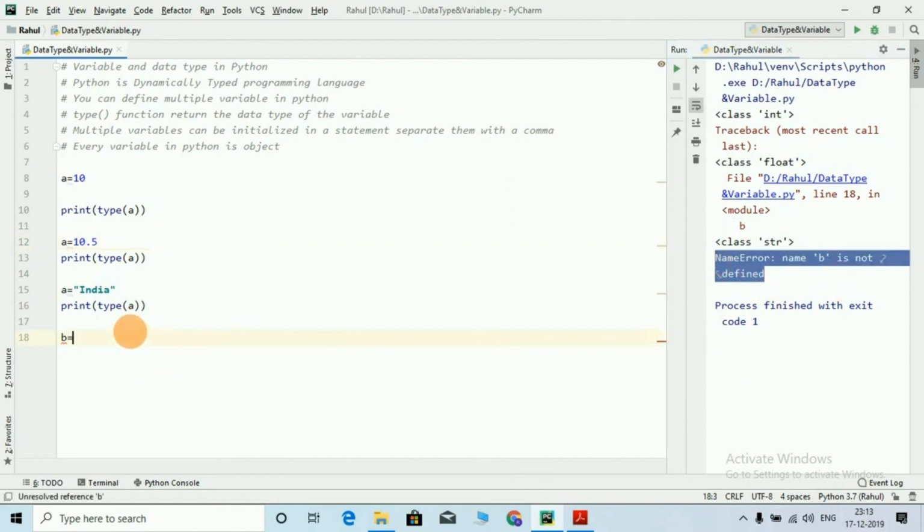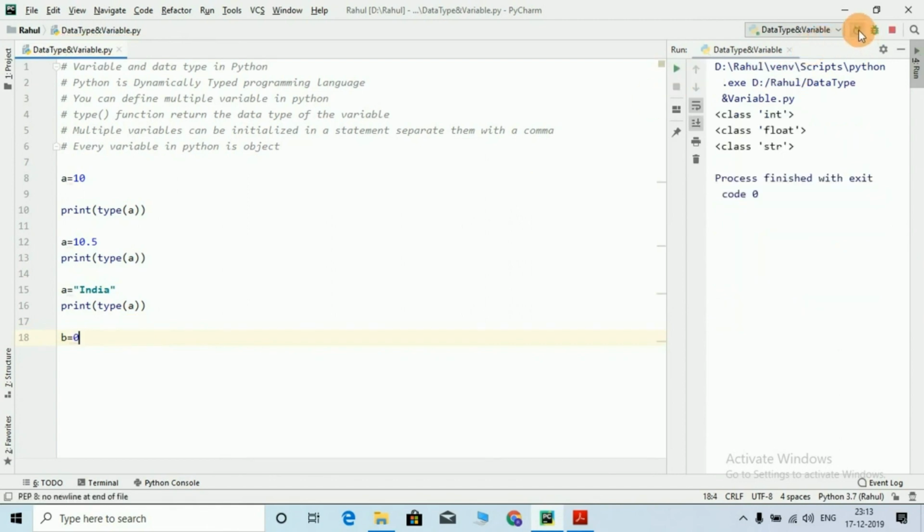So you have to define the b variable with some default value, right? I just assign 0 and run the program, and it won't throw an error message. So this thing we need to keep in mind. Whenever you define a variable in Python, you have to assign some default value to that variable, otherwise it will throw an error message, right?